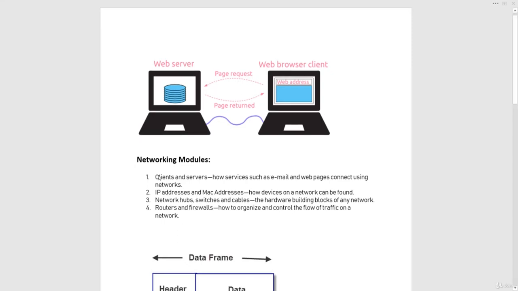So this is the first module, and the next one is very important: IP addresses and MAC addresses. It is how a device on the network can be found. If you want to send any information, it is done with these two modules. Particularly, the MAC address is the logical address by which the device can be found on the network. Based on these MAC addresses, we find the particular machine.